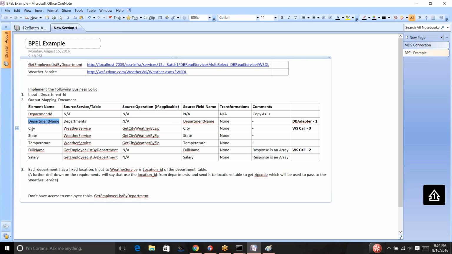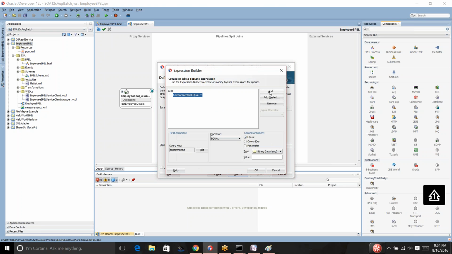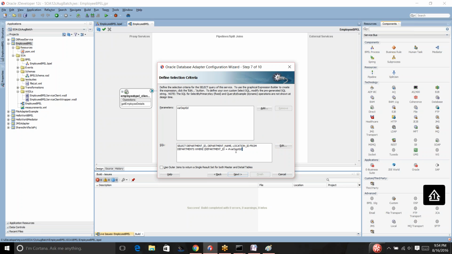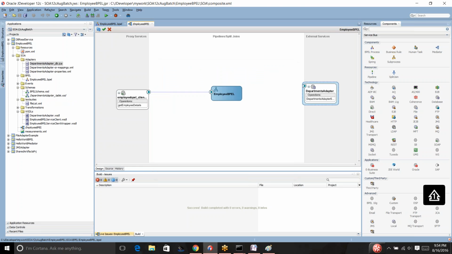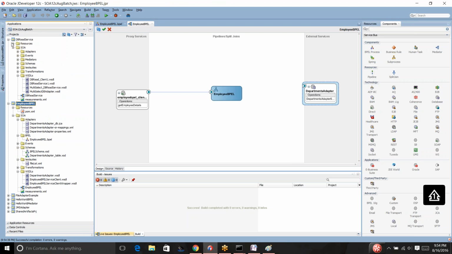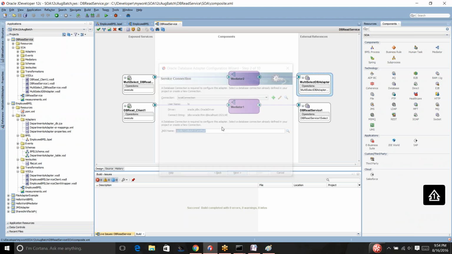Though location ID is not required here, in order to derive this, we need location ID. So I'm selecting this, say next, and then I will add a parameter called department ID. So the query will be select so and so, where department ID is equal to the incoming department ID that I'll send. Say next and finish it off. Only thing is I need to create it with the proper JNDI name. Connection to.